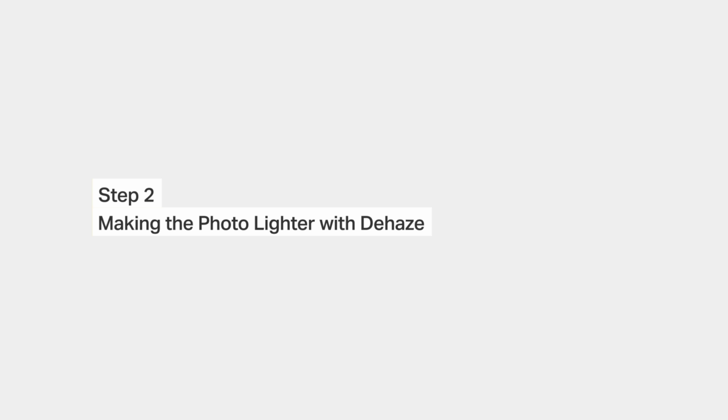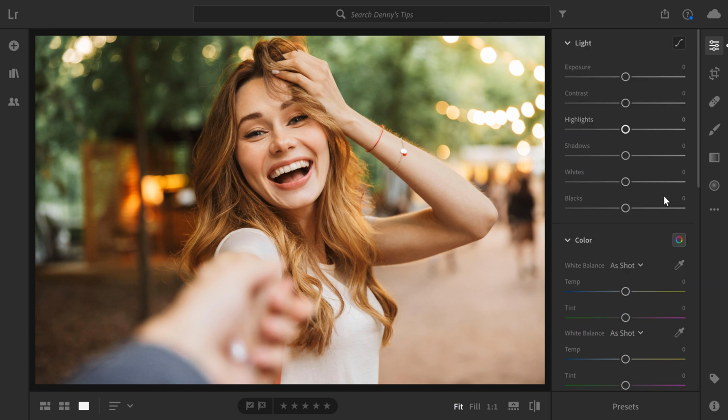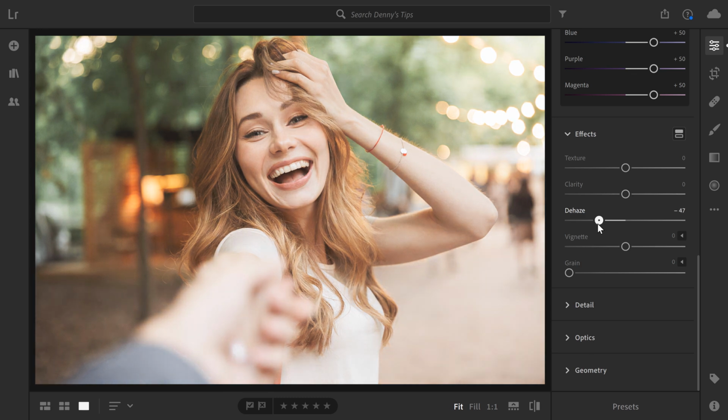To make your photo lighter, you can bump up the shadows. However, this might make things in your photos like hair and skin look a little bit flat. A great alternative to this is the Dehaze slider. Go to the effects section and reduce the Dehaze setting. This will add some fogginess to your photo, but be very careful and don't overdo it.